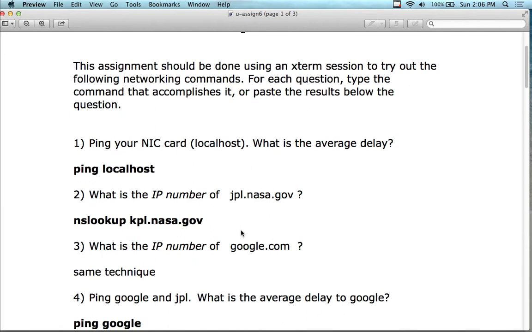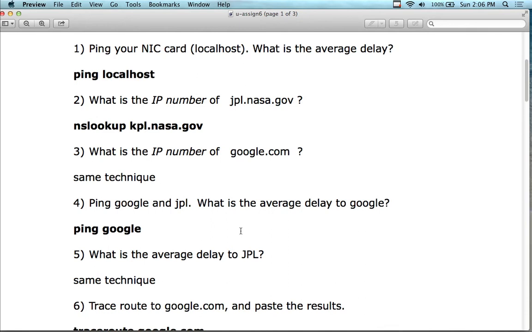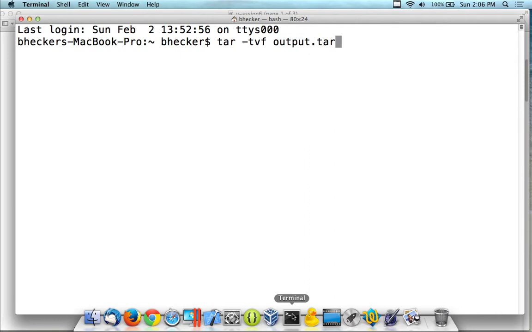So the first thing we're going to do is number one, we're going to ping your NIC card or localhost. So log into the server. You could do it from the server, or you could do it from a MacBook if you have one. Actually, let me see if it works from a server. I'm going to log in to the server and do it from the server. Let's see if I can get to the server. I'll just see if actually ping works or if FTP works, so it should work.